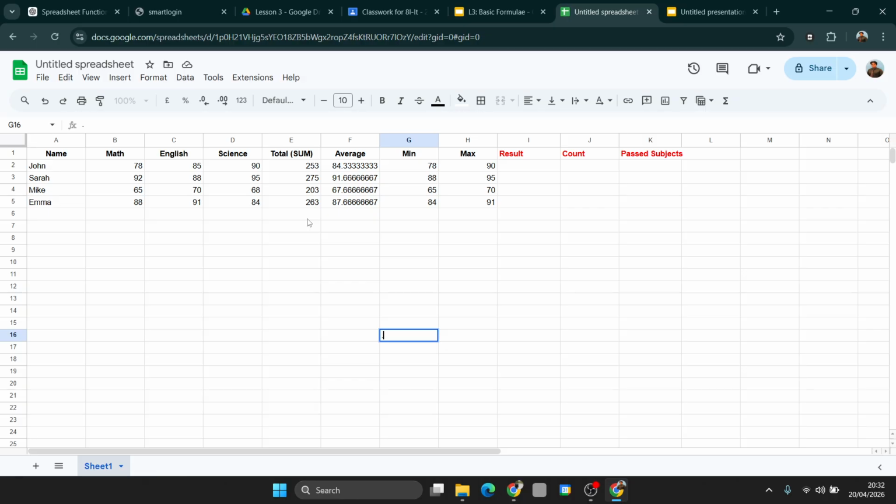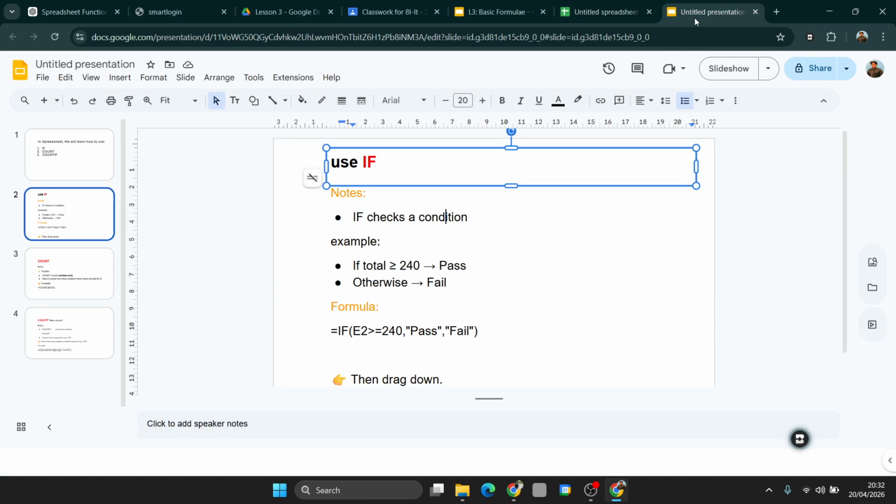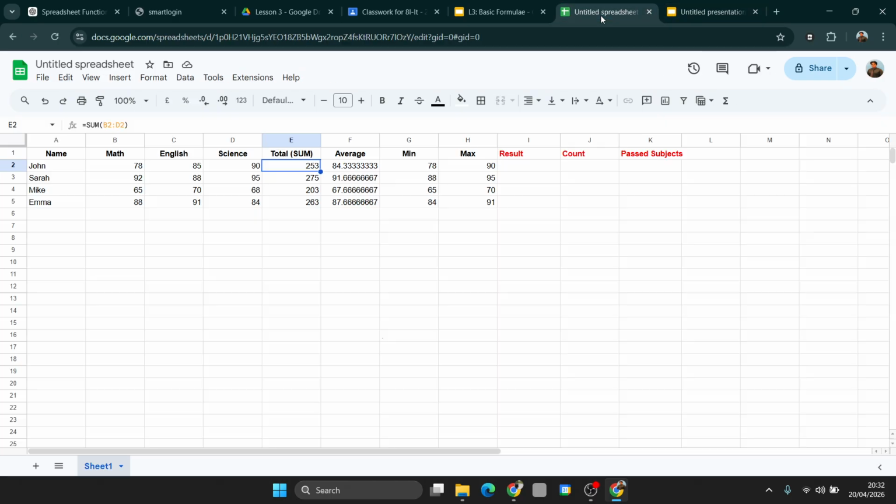Now let's say our condition says if somebody gets more than 250, or 270, that person passes. Other than that, they fail. So we are giving a condition: anything other than this number is going to be pass or fail. How can we do that? Here I'm using 240 as the mark for pass and fail. This column I want to use for the result. We're going to decide whether they pass or fail based on this total.